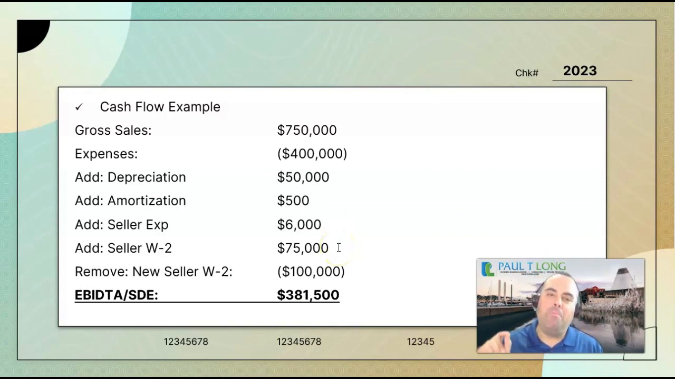We're going to add back the seller's W-2 wages. Okay, so there's several ways that you can actually take money from a business, whether it's W-2 wages or it's through distributions of the company. We're not going to add back distributions, and you'll see why here in a minute, but we are going to add back the seller's W-2 wage. And then we're going to find out what is the new buyer. Sorry, I have new seller on there. What are they going to want to take from the company?